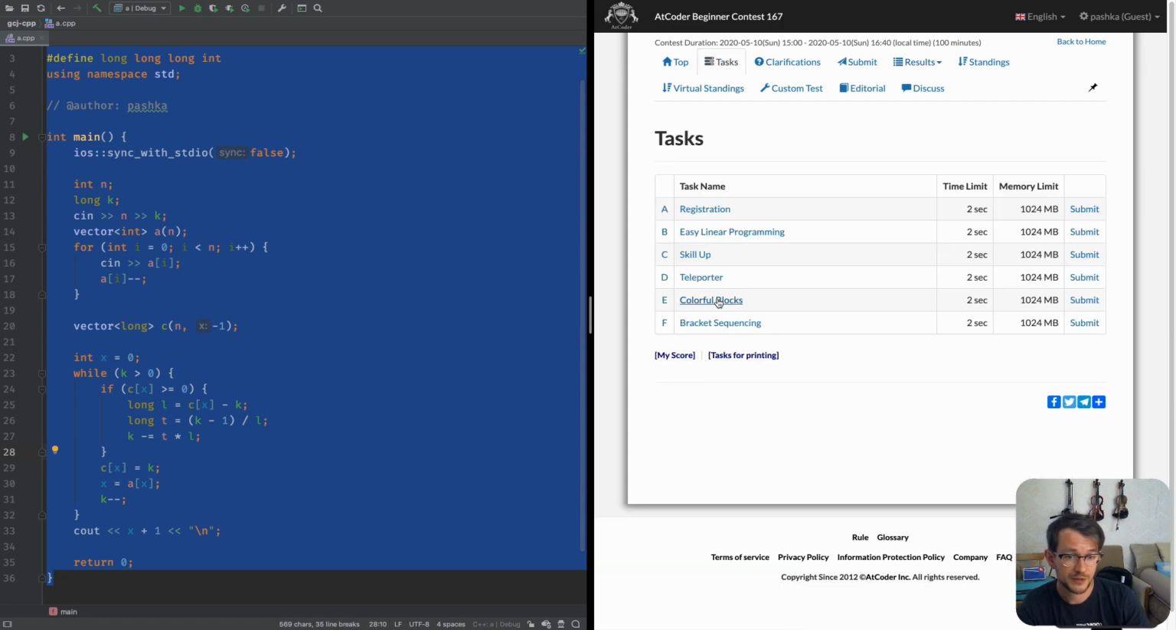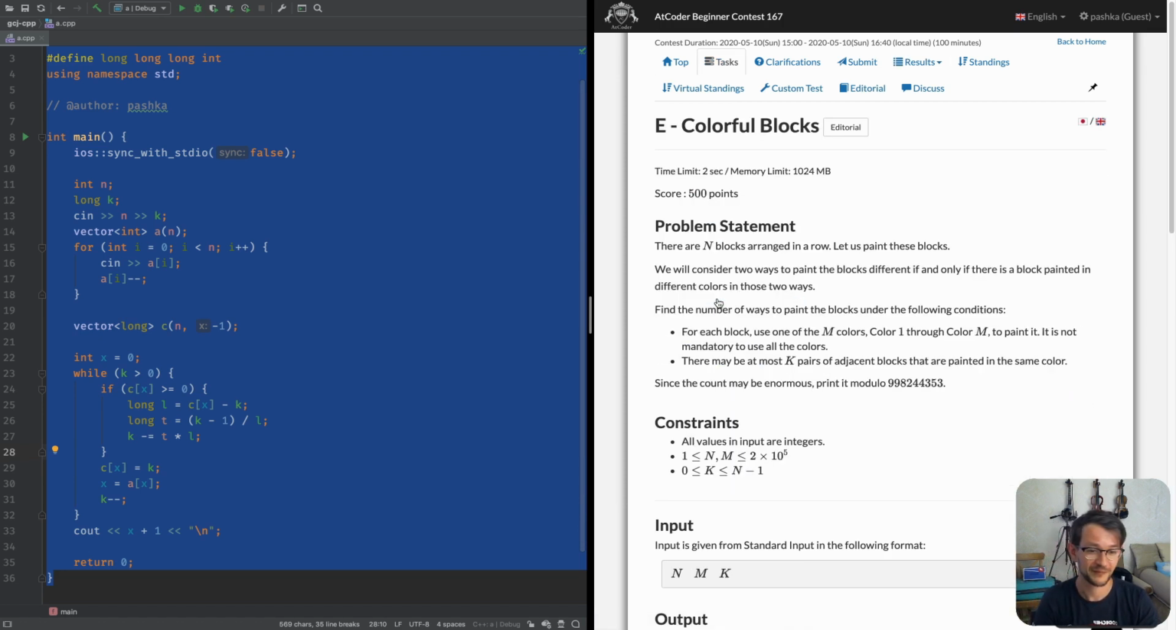Okay, let's try to finish this. I have 20 minutes. And then let's paint these blocks and consider the different ways of painting the blocks. Find the number of ways to paint the blocks, where each block is painted using one of the M colors, color 1 through color M. At most K blocks may be painted the same color.